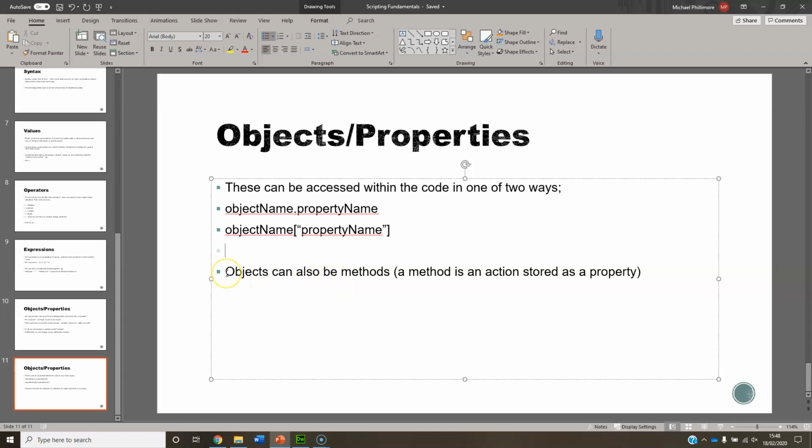What you could also have is your object stored as a method. A method is like an action which is stored as a property. So what we can therefore do is turn it into something which actually does something. We can create a function which collects the first name and surname of someone, and then we can create a pop-up box on the screen that says good morning Mike, how are you, or whatever.